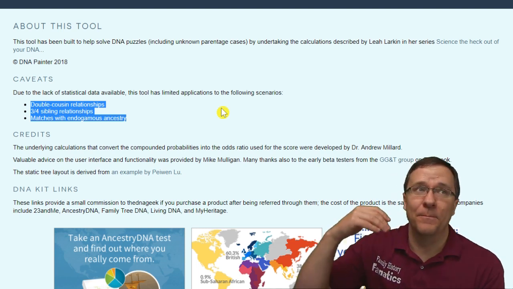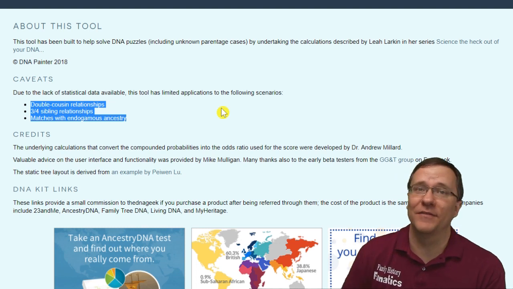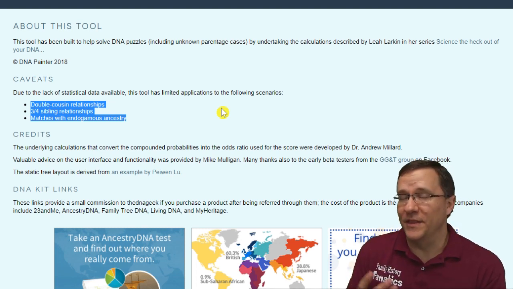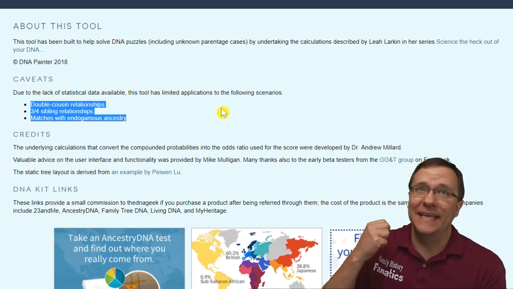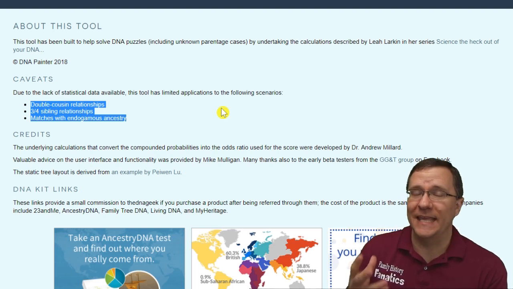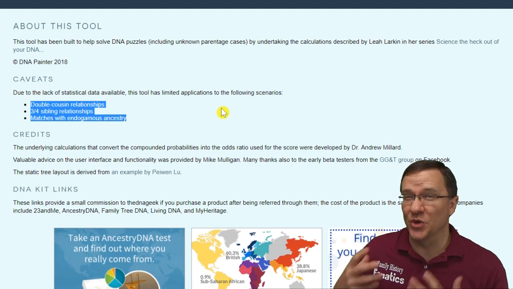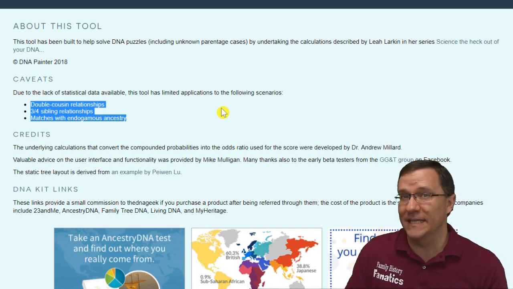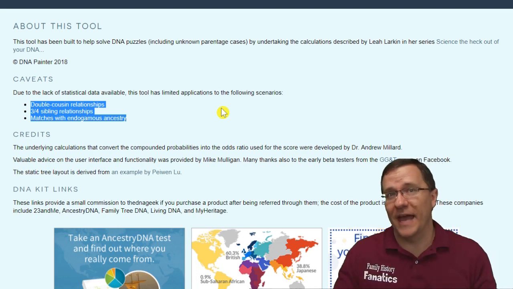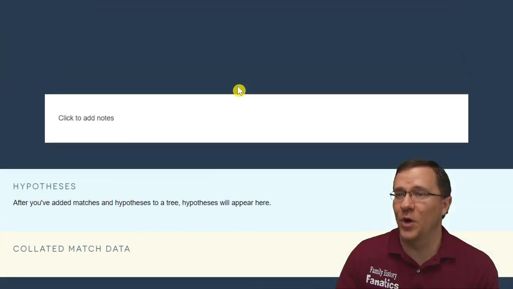And finally, matches that are known to have a lot of endogamy. The reason why this is a problem is that it increases the overall DNA, even though that relationship may be far distant. And so you're going to get inaccurate results if you have a lot of endogamy for that match. But knowing that, let's go on up and let's start using the WATO tool.